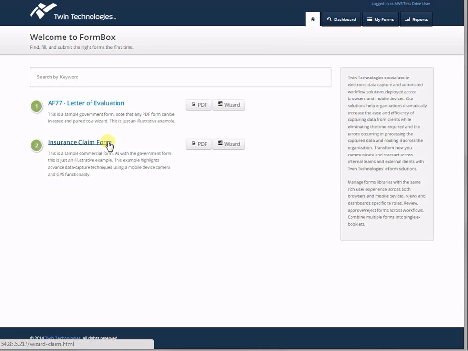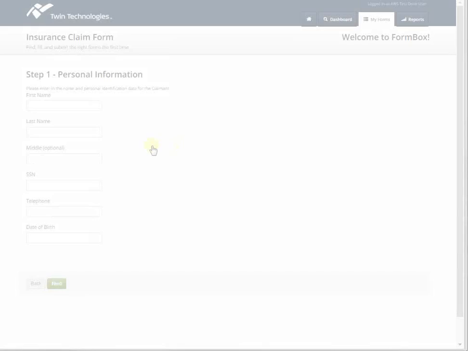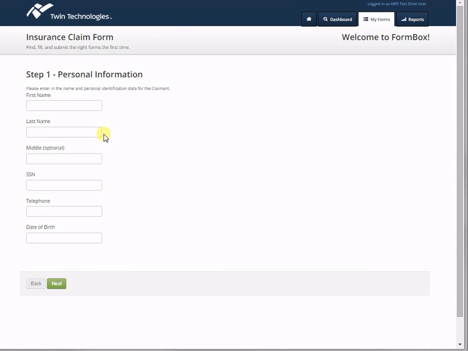To begin, click on either the form title or on the wizard button. Clicking the PDF button option will render a fillable electronic version of the paper-style form, allowing users the ability to complete the form in this more traditional manner if desired. But for now, we will click on the title to start the wizard. The use case being presented here is one of an insurance agent in the field filing an injury claim.